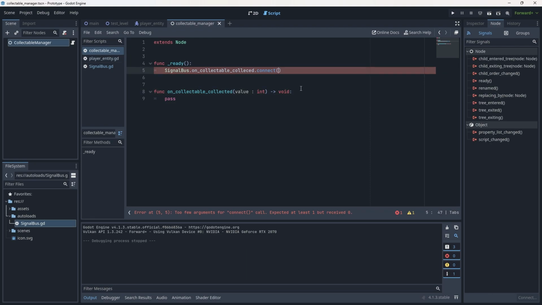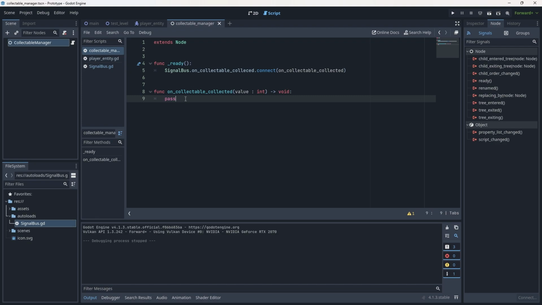Now in the .connect part of this, inside of the parentheses, we're going to want to use double quotes for this. So inside .connect, we do double quotes, and inside those we'll just call on_. If you want to make it so you don't have any typos, you can just copy and paste the function you want to connect, and that's it. Okay, never mind, the double quotes aren't necessary. Either way, the on_collectible_collected goes in here.